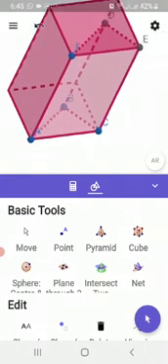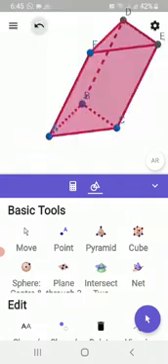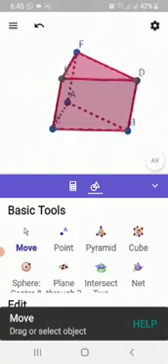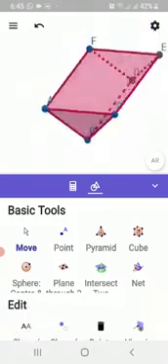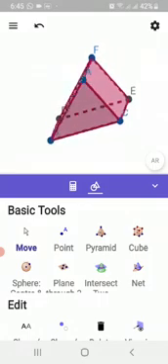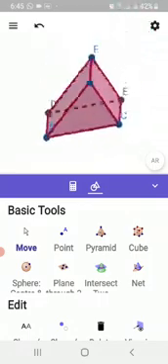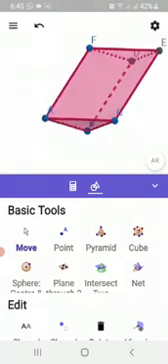here a triangular prism, right? You can rotate it. See how beautifully it is appearing, right? So this is a triangular prism.